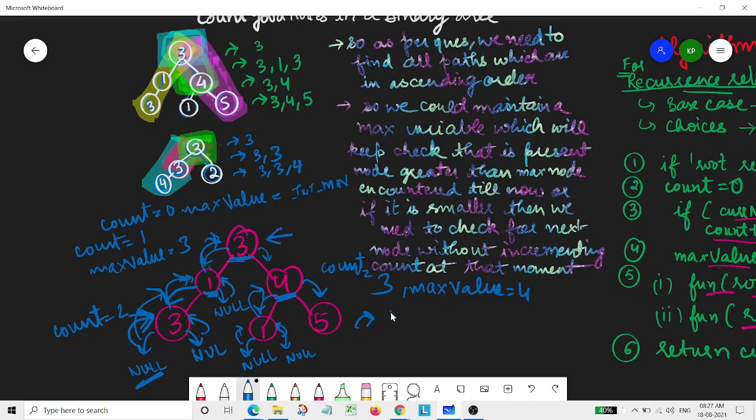So now, as 5 is greater than the 4, count will simply become 4 and max value will be updated to 5, right? So now 5 will call its left child, which is null, so it will return, and its right child, which is null, so it will return, so it will completely return to 4. Then 4 will return to 3, and then here we are having no other call left, so at the end we will return count, whose value is presently 4. So this is how this DFS solution will work.